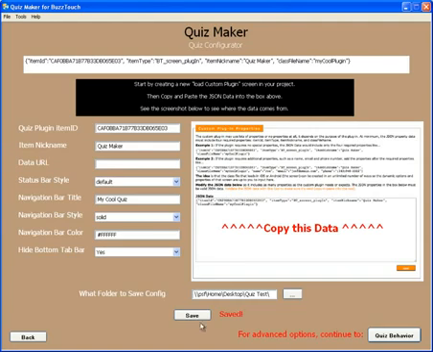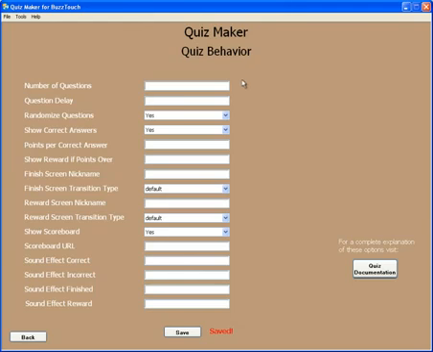Once I've saved it, it says here for advanced options, continue to quiz behavior. This screen gives me a whole bunch more options to add to the quiz, very much identical to what's in the BuzzTouch control panel. So the number of questions, question delays, randomize, all those different options I could set. If I leave them blank, it's fine too.